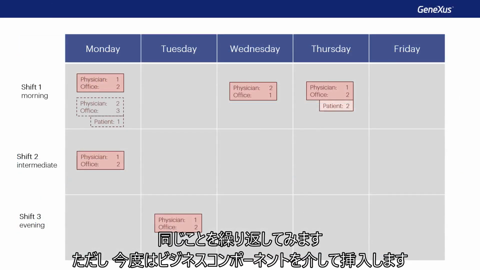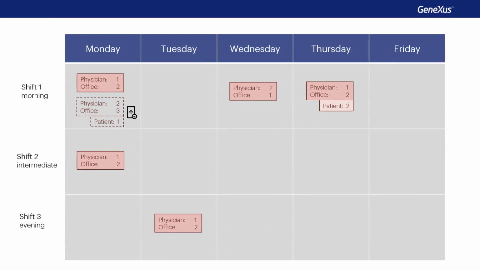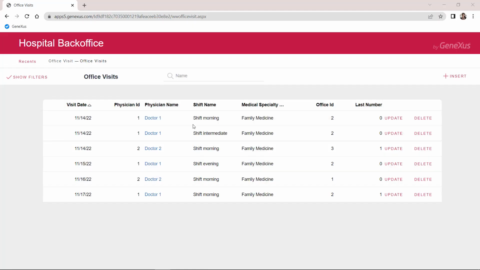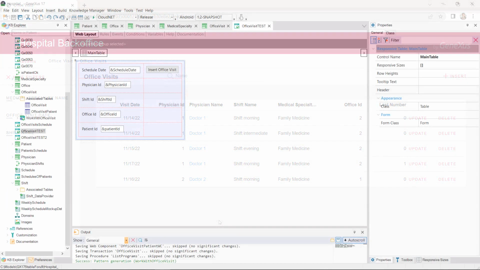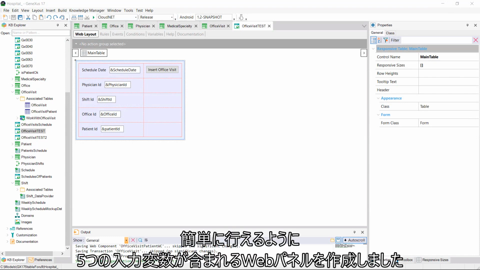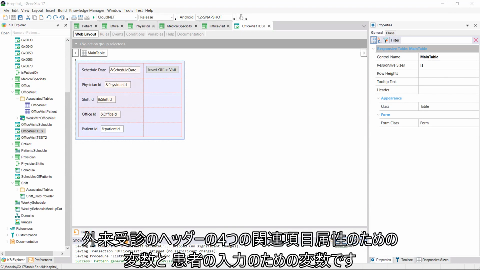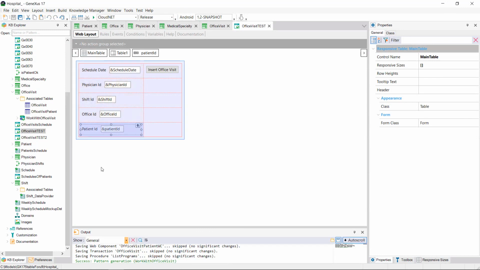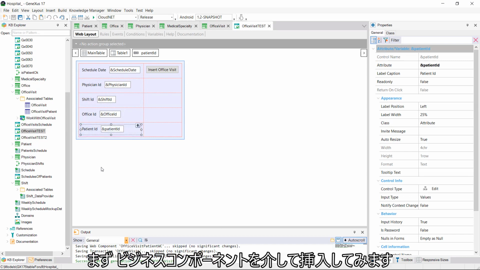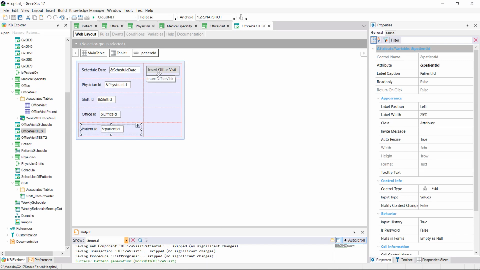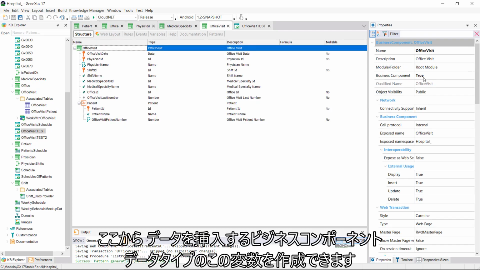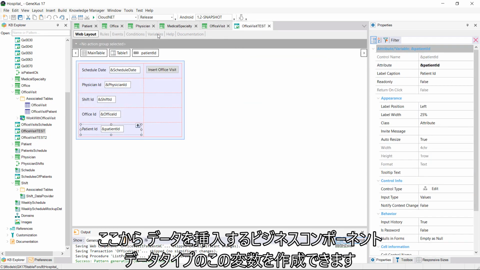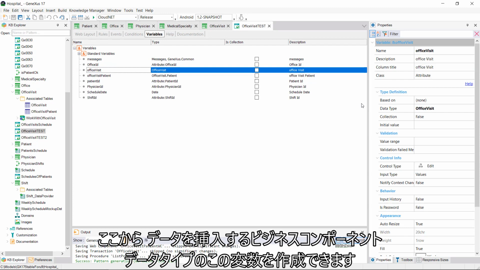Now let's try to repeat the same thing, but inserting through the business component. So let's delete the office visit we've just entered and try again. To make it really easy, we've created a web panel with 5 input variables for the 4 relevant attributes of the office visit header and for entering a patient. First, we'll try to insert through the business component. For this, of course, we've enabled the business component property of the transaction. From there, we were able to create this variable of the business component data type through which we'll insert data.